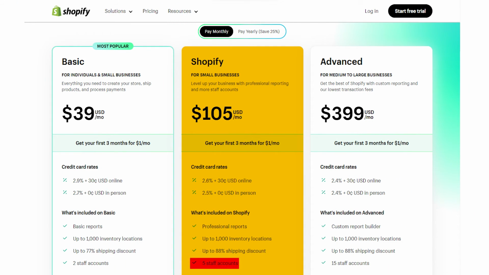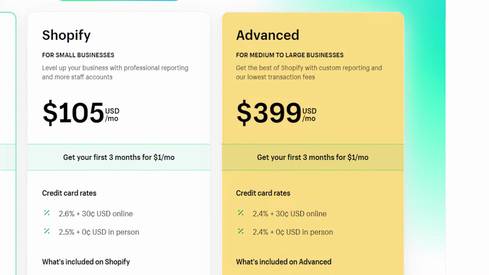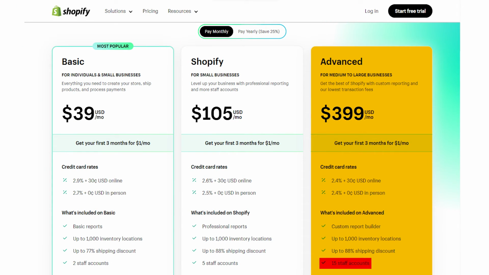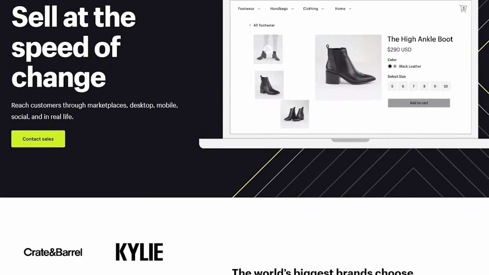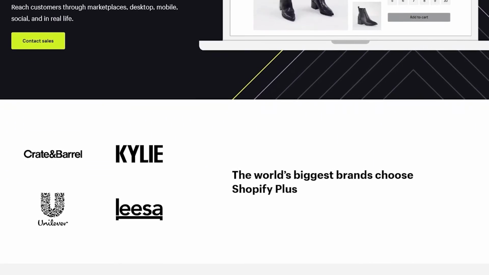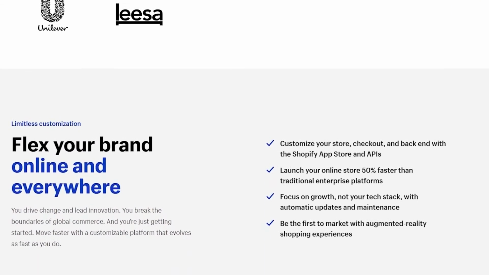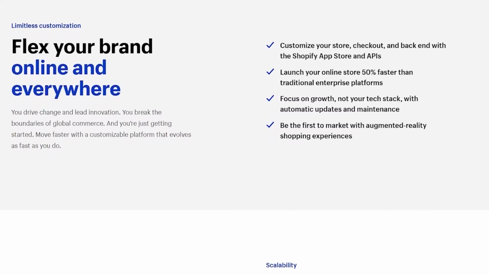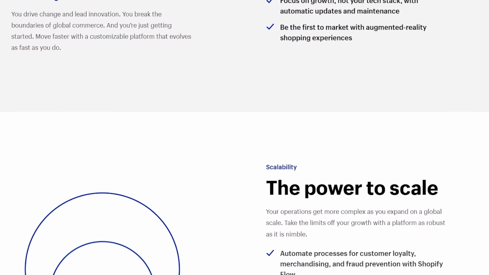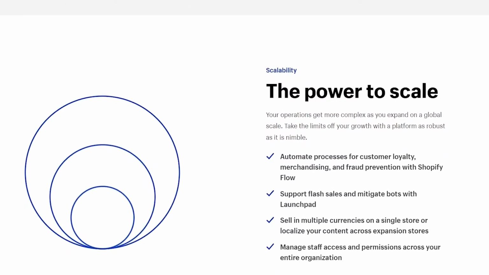It includes five staff accounts as well as detailed reports on sales and customers, and it goes for around $100 a month. And the next option, which is for larger businesses, is the advanced plan, which costs about $400 a month for 15 staff accounts, as well as custom report builders. Now, there's also the Shopify Plus plan, which includes features specifically for really high volume businesses. But if you're like me or you're just starting out, I wouldn't even think about that one until you're doing huge volumes and need a large team.